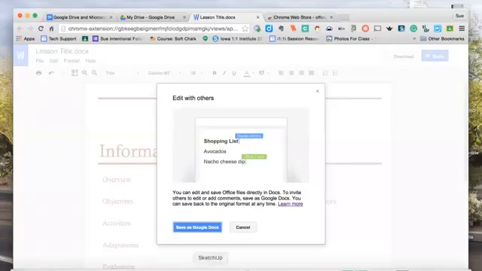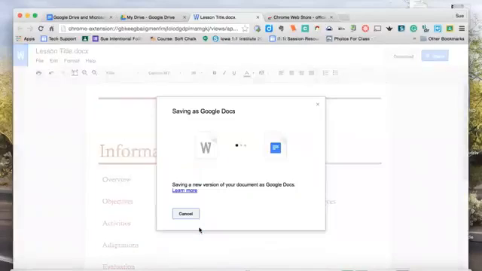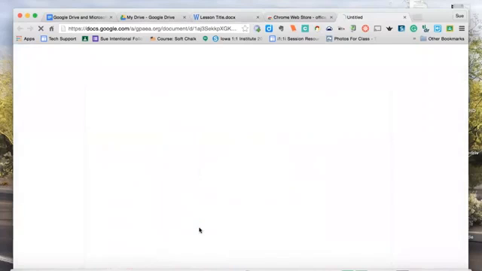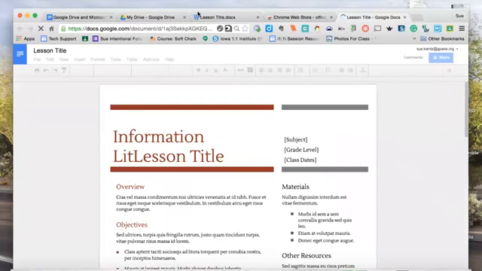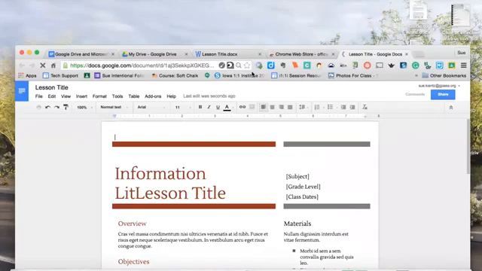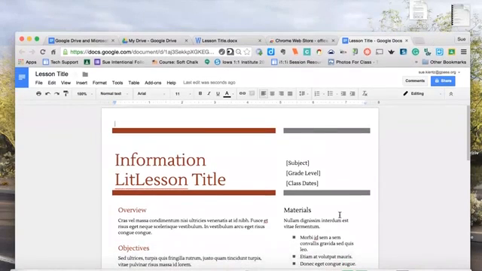So I'm going to demonstrate that. I'm going to go ahead and save this as a Google Doc. And you'll see it's now saying that it's converting it. It's now opened it again. And if you look up here on the top of my screen, you will see that I have a tab here that has a W on it that says Lesson Title. And over here I have one. This is the Google Docs icon with the lines on the page. So I now have it in here as a Google Doc.